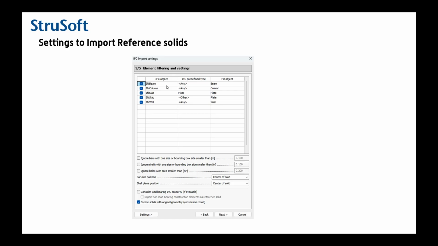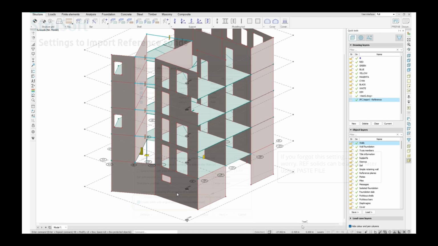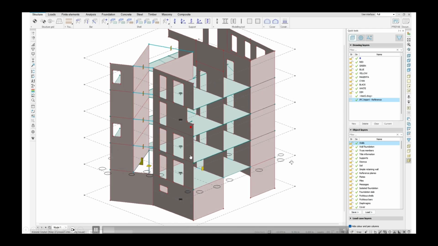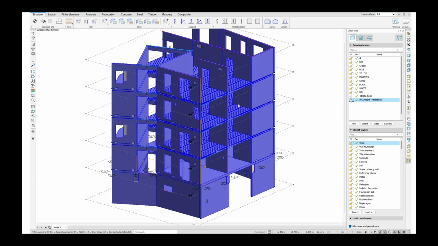And there are a few other uses. If you remember, I put this setting in the beginning that you want to save the original model as reference solids. What you can do with that one is really handy for element conversions, if you're doing element frames like here. So now we have the original geometry still stored as IFCs. And if you forget it, you can paste it afterwards.